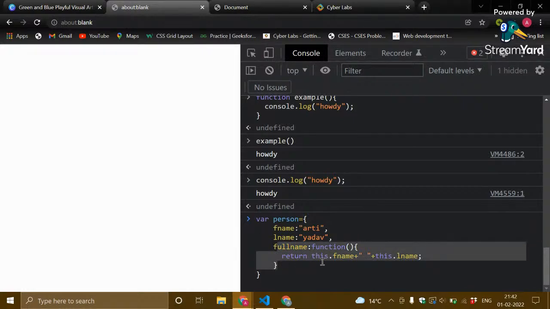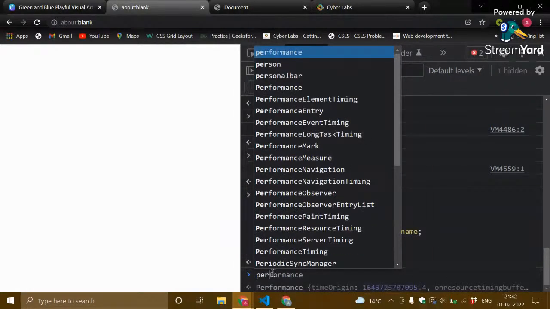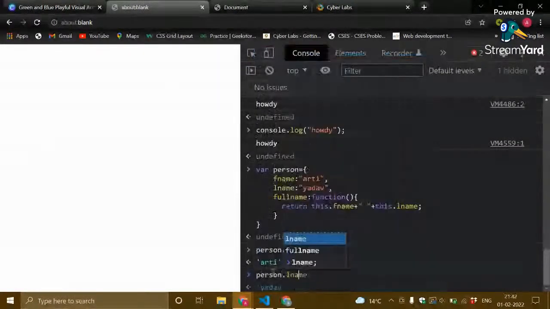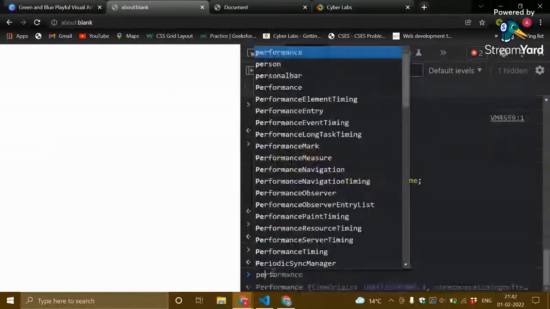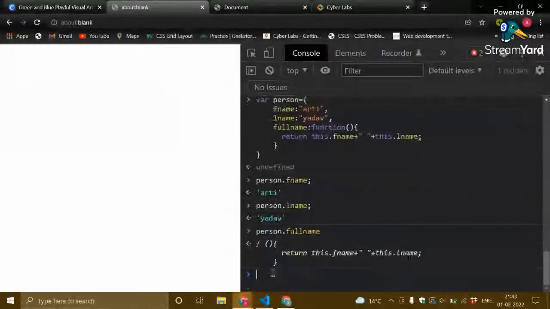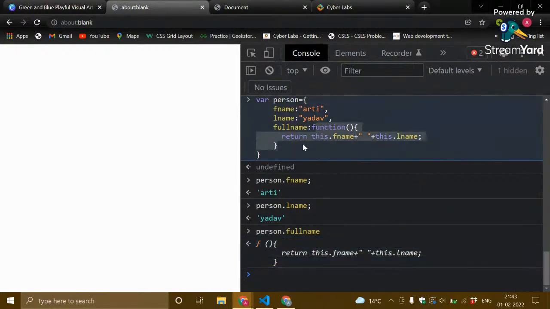So now this is going to return me Aarti Yadav. This should return me Aarti Yadav. So I've declared my object person. I can just, as usually, access the first name with a dot notation, person dot last name. Now, if I type person dot full name and hit enter, it is going to give me the function definition. Because obviously this full name, it's a function definition. I have not called that function. It's just a definition right now.